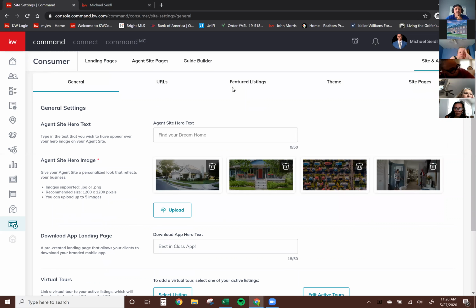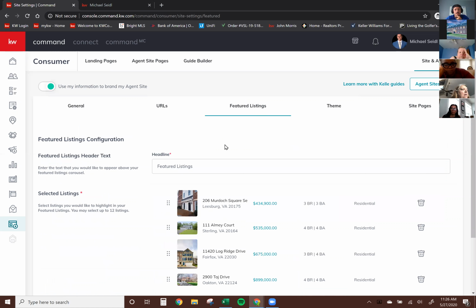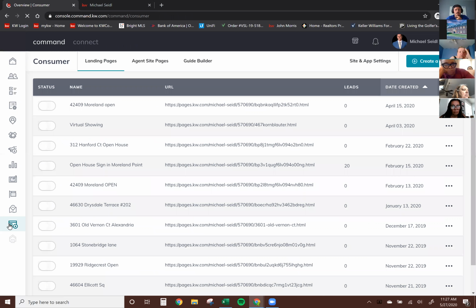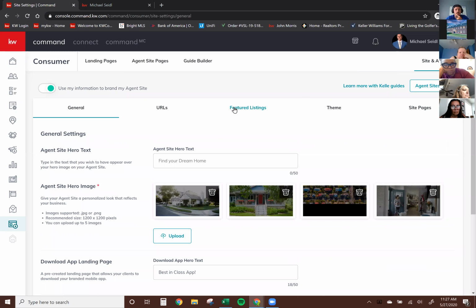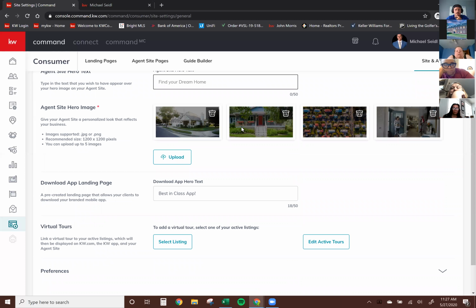No? Okay. So we now have a featured listings portion. And how you get here is, everything right now, we're still in the consumer area, and then if you go to site and app settings, let me just run through these first, so we're all aware of what they are. If you want to quickly change the text on your hero, like above your search bar, this is where you would do that. You can change the hero images very quickly here.